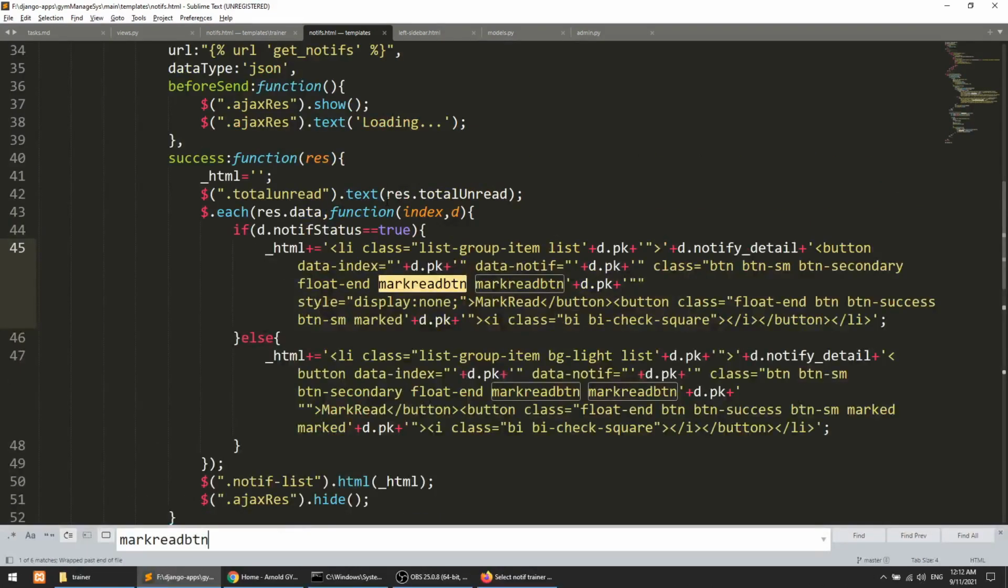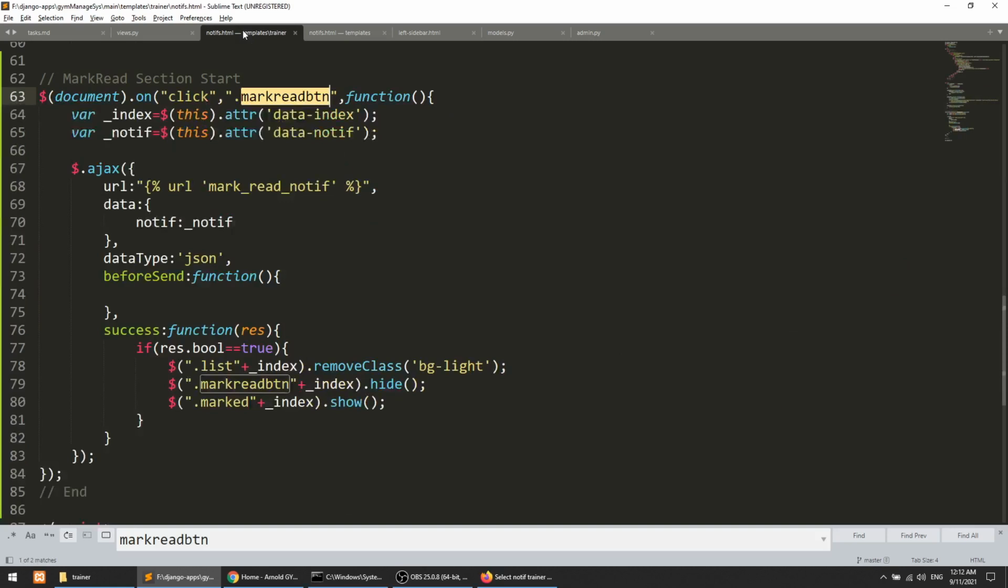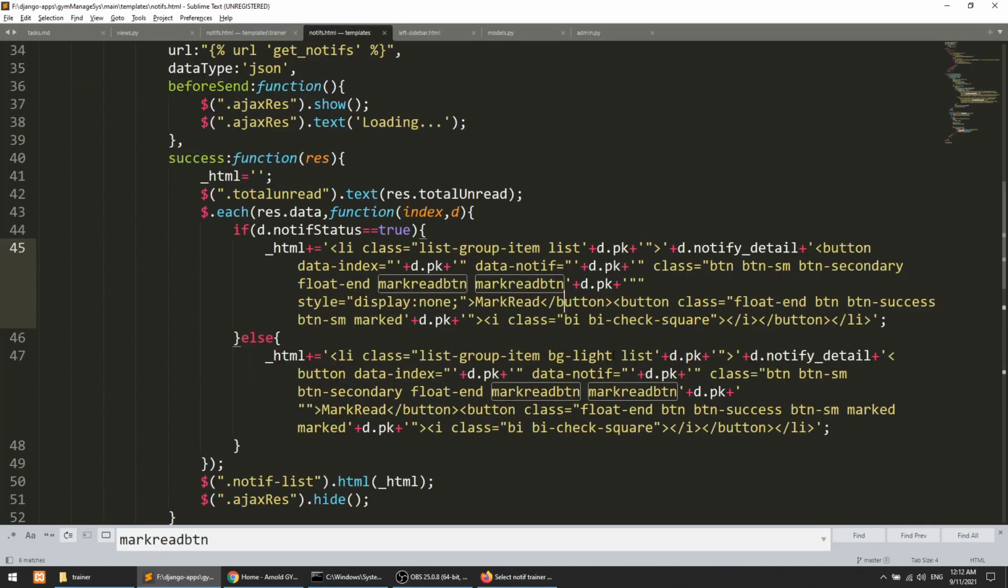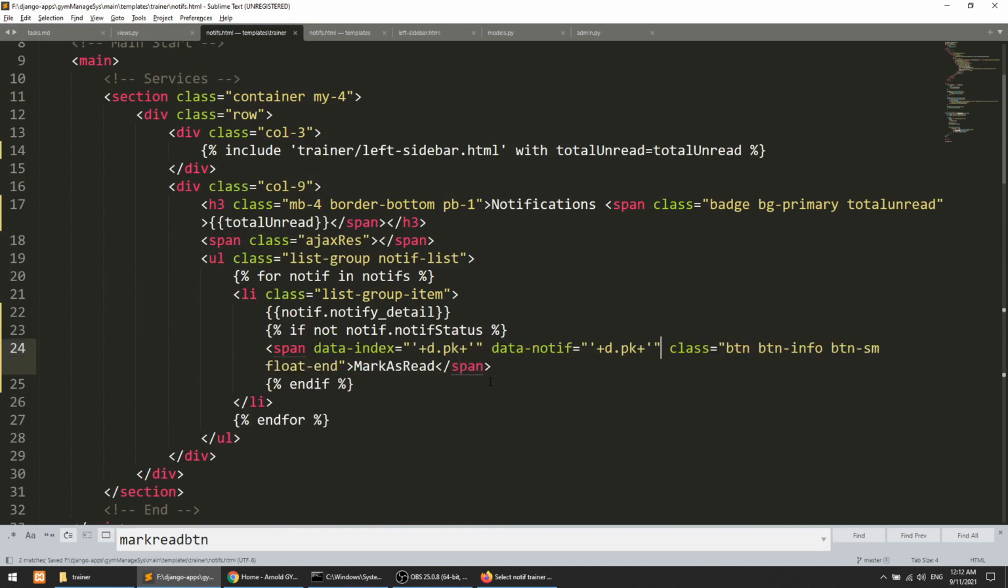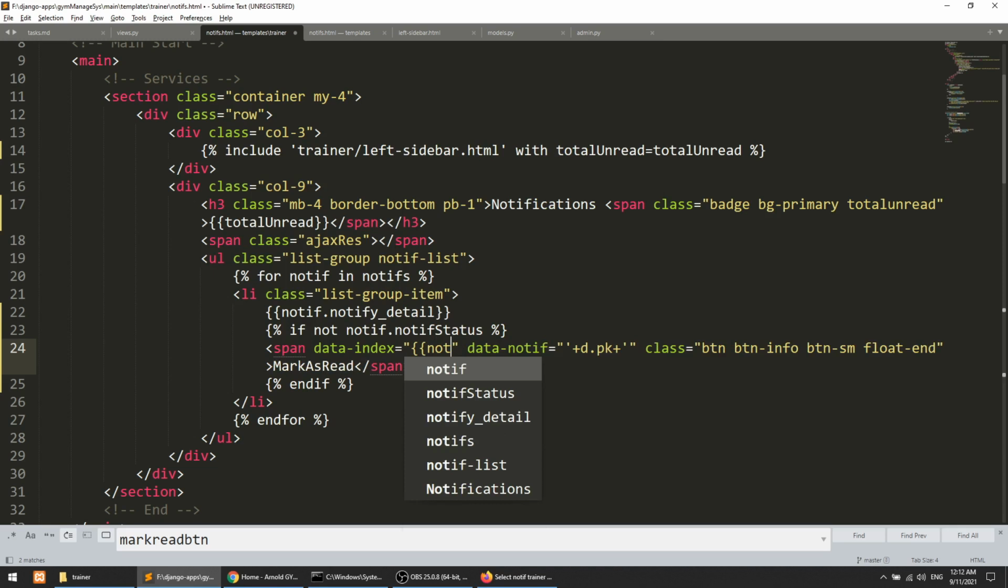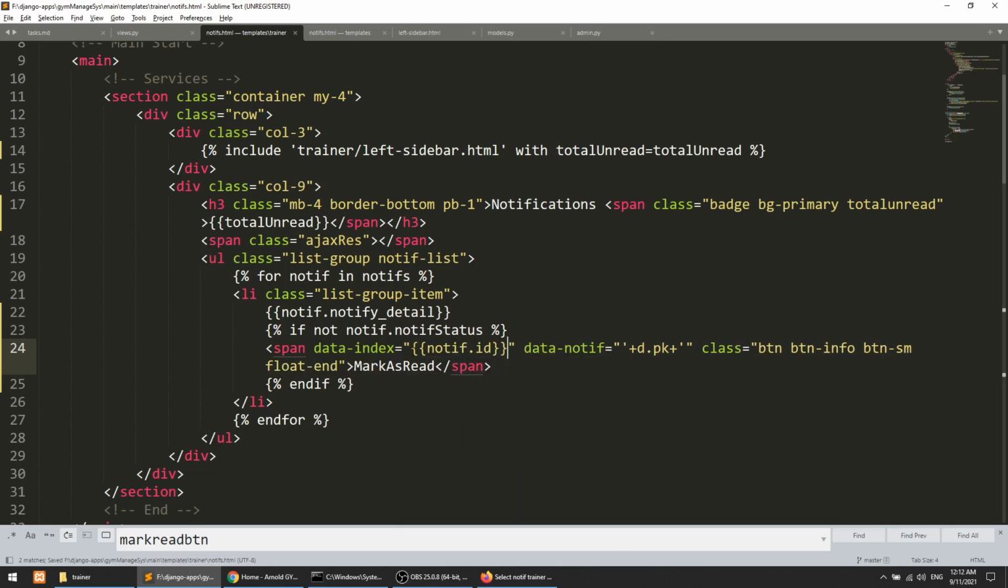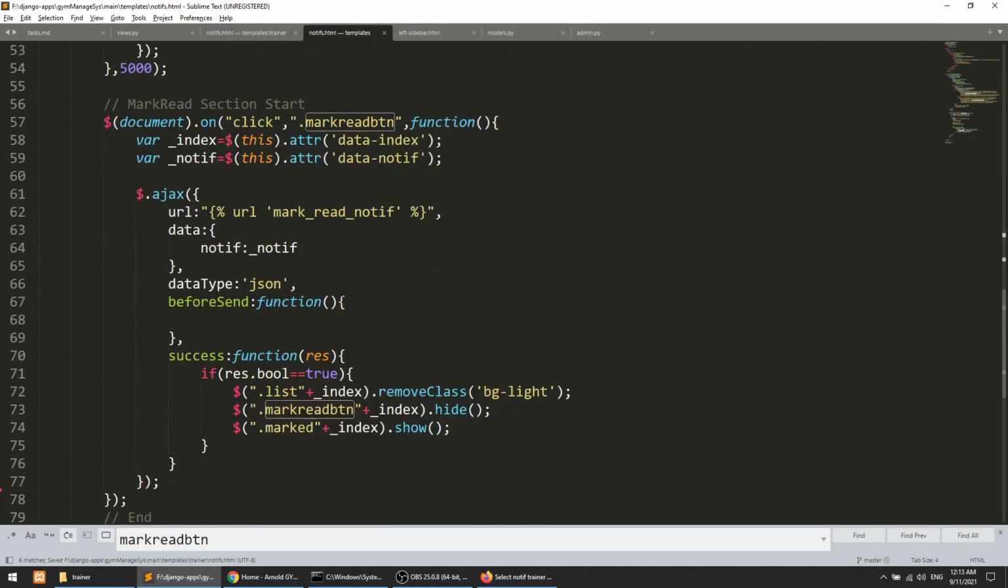So here we have the mark as read button. For mark as read, we are getting the data index and we are getting the notification thing. So we need this index and we need this thing. So we will pass these two things here. So what is the primary key? So primary key is notif.id. Okay, so we are passing the index for the reference of jQuery Ajax and this is for the notification. Okay, and another thing, we will call this URL and then we are implementing this functionality.